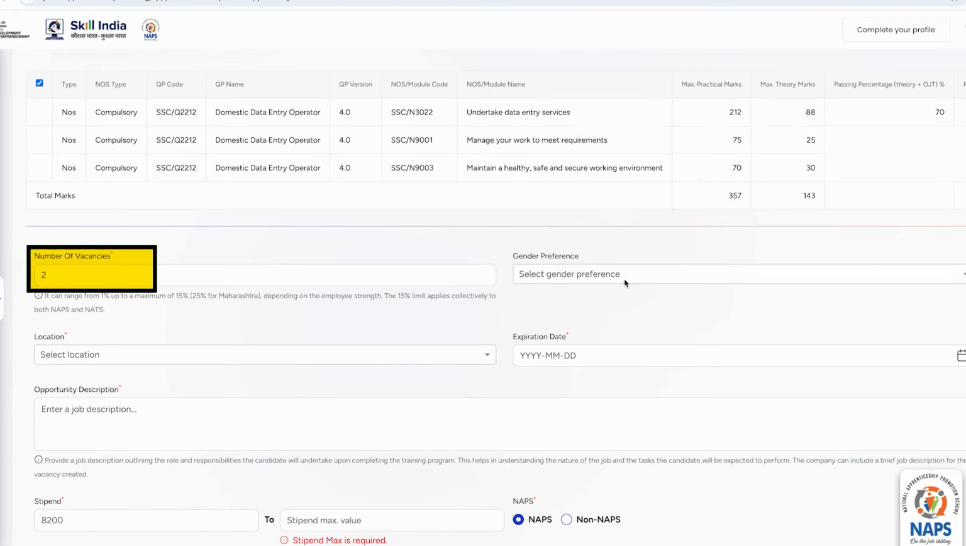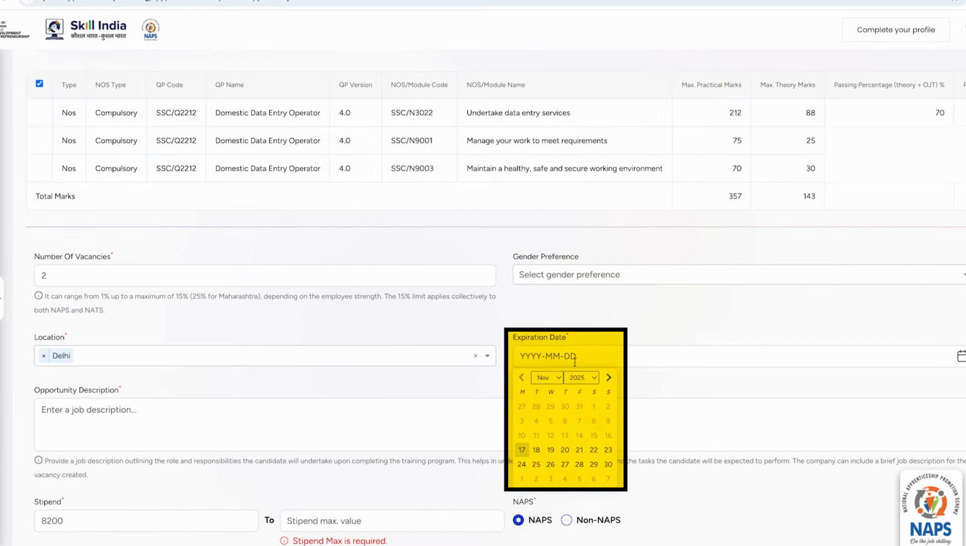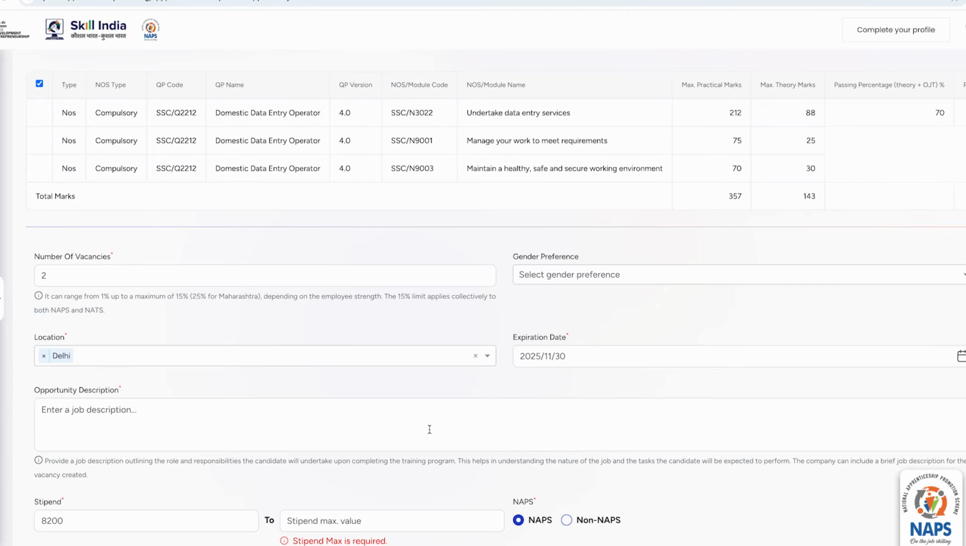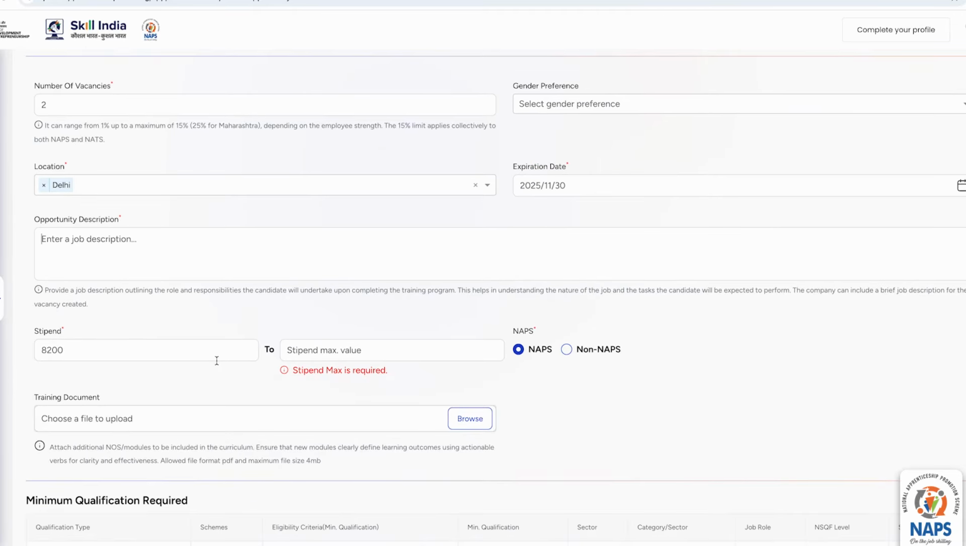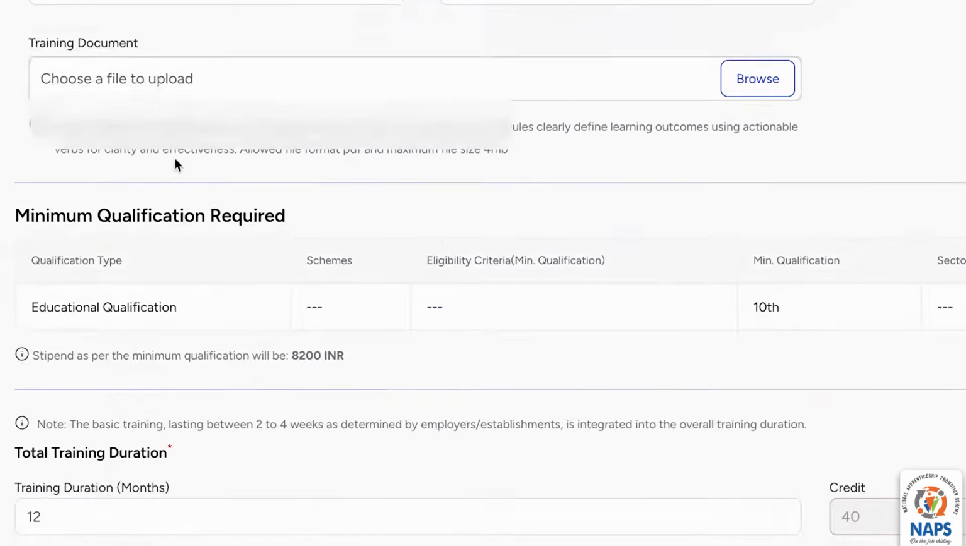Enter the number of vacancies, location, and opportunity description. Choose an expiration date, the date till which the opportunity will remain live for receiving applications. The minimum prescribed stipend will autofill based on the job role. You will need to enter the maximum stipend range.